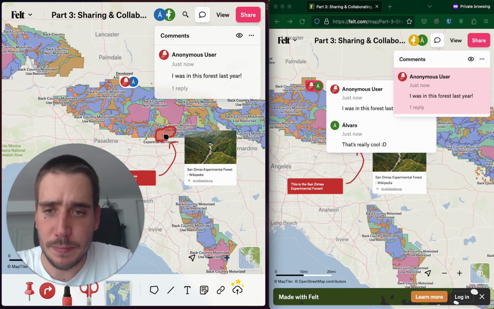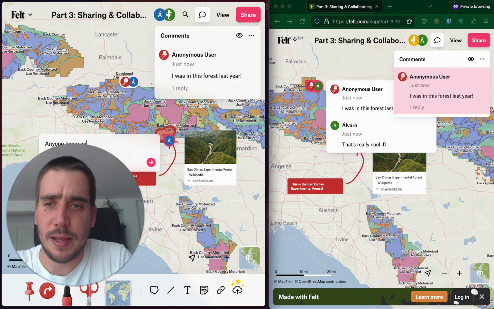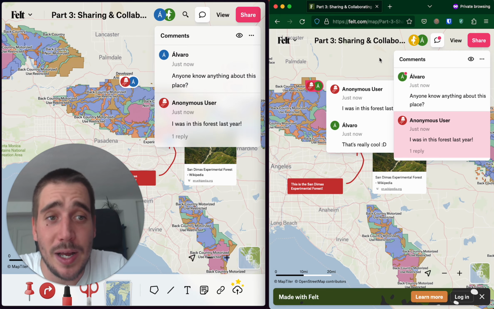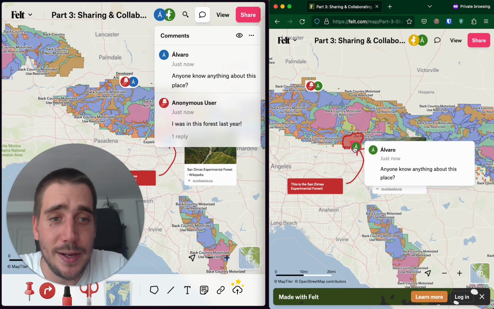Let's add some more. Anyone know anything about this place? I wonder what kind of experiments they do. As you can see, the comments list is updating on both sides. From the viewer, I can also see this comment.